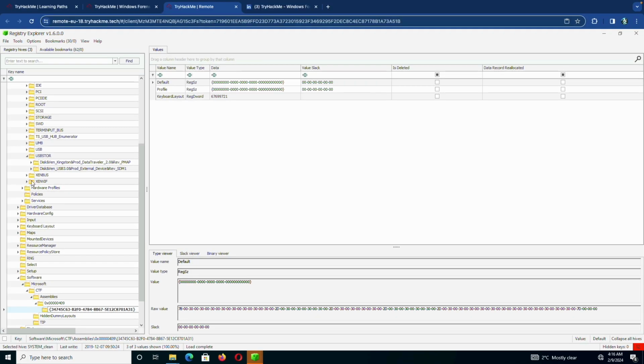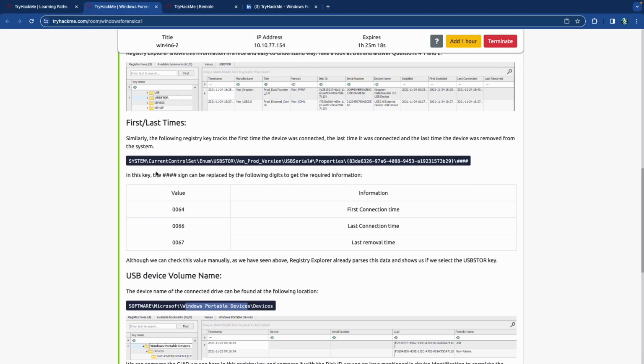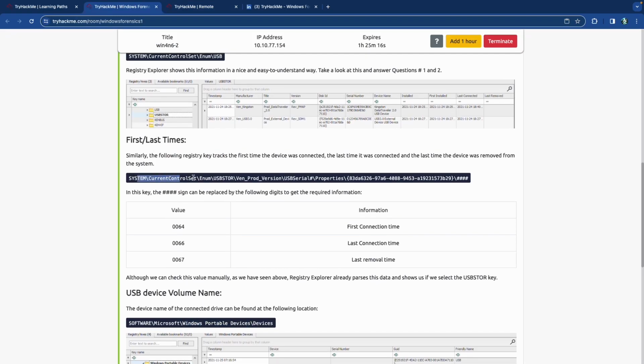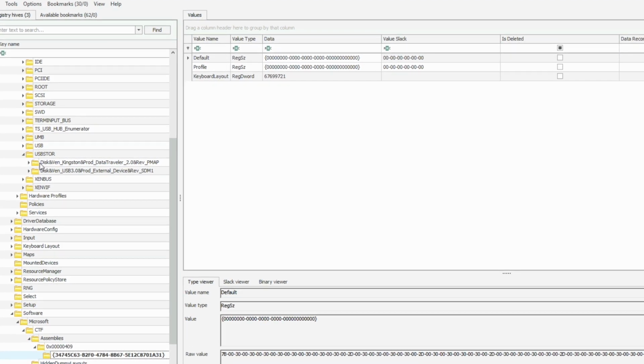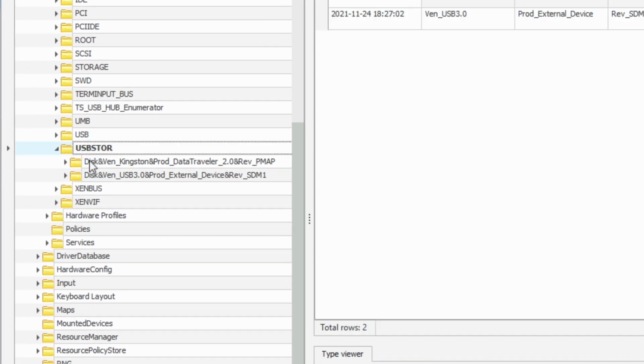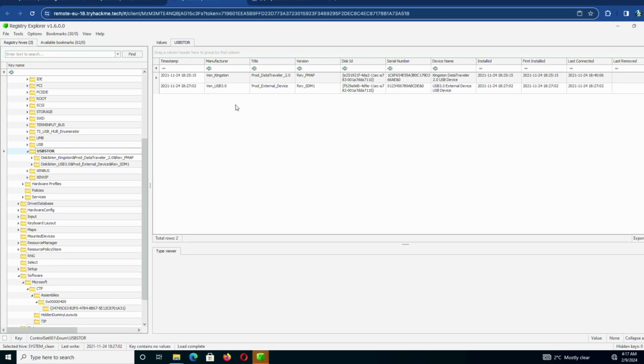So the only other place that I could find it was the one where it said first and last time. So we go to System, Control Set, Enumeration, USB Storage, and so on and so forth. This is where we ended up, which is USB Storage. Under this, there's only two USBs, the Kingston USB device and the external USB device, and they both have a last connected.